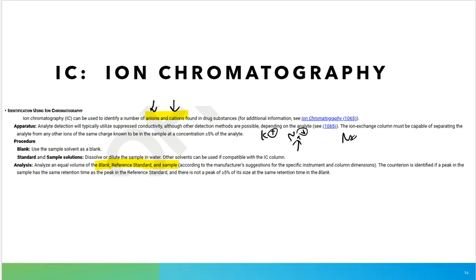Same story with magnesium, which is +2, and calcium, which is +2. They both carry the same charge, so if we inject them into an IC system, we want to be able to get a signal from only one of these, not from a combination of both. So can we separate them, and can we identify them?